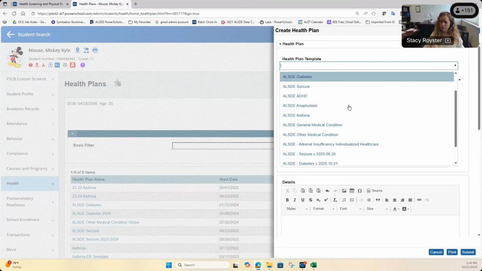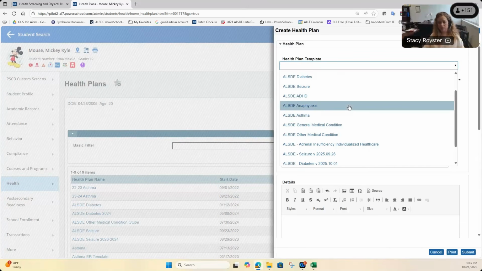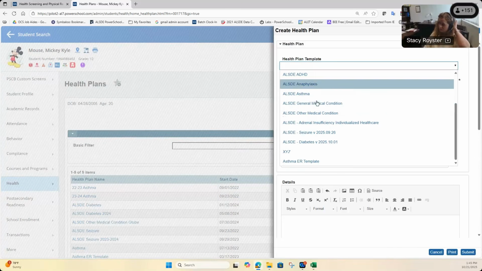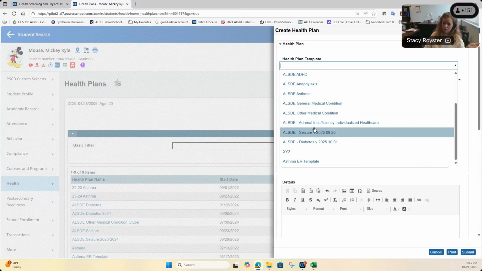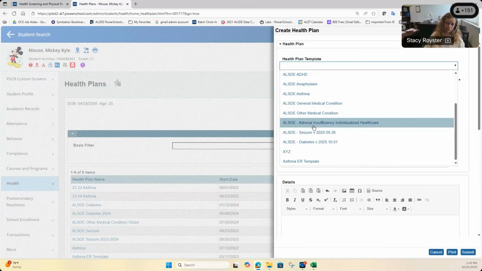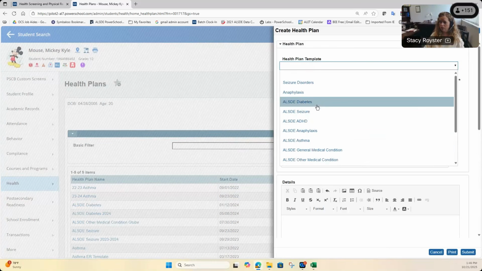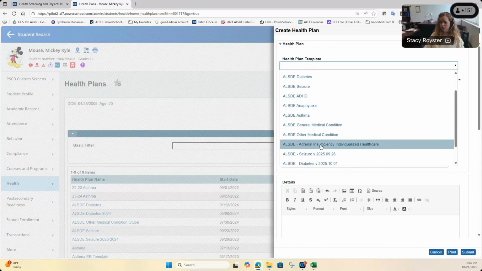Now, if somebody has gone in and created some templates and things like that that are not ALSDE on there, you're going to see them in the list. Some people did go in and add some things in here before we got things locked down across the state. So just be very cognizant of what you're choosing, and please always look at your ALSDE defined plans.